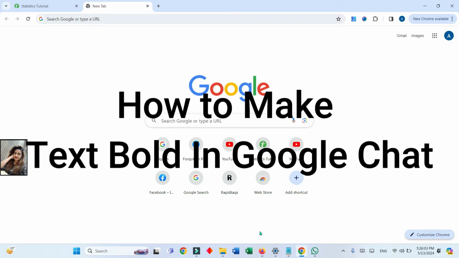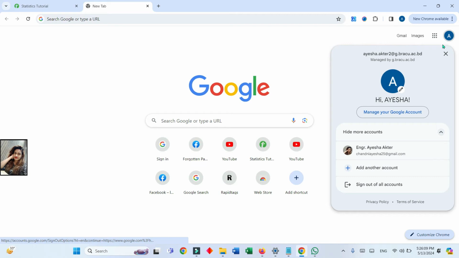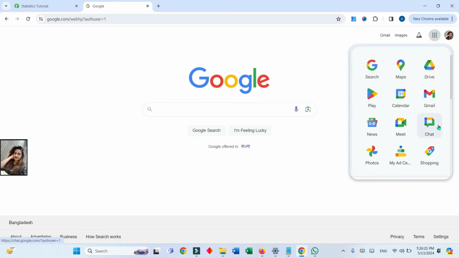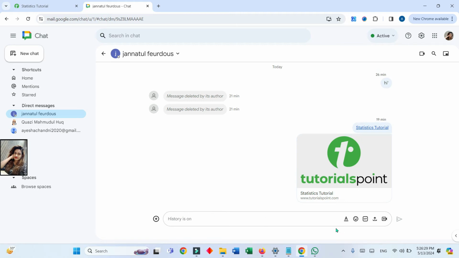So for this case we have to go to the Google Chat option where I have already opened it before. First, I have to click my own account. Here is my educational account. So see here my account. Go to the chat options here. It is coming. So in these options, we have to get the formatting option.